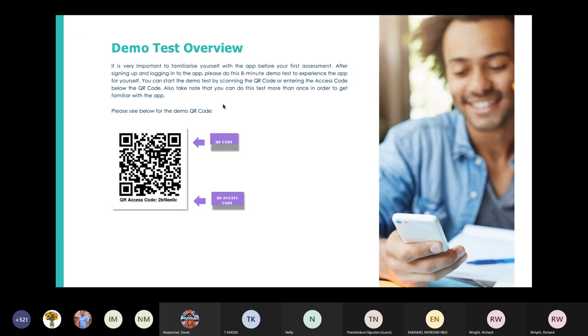All right, great. The code, guys, you can also use the typing in option, right? So instead of scanning it in, you can simply type it in. So maybe just write it down, save it somewhere. It's 2BF9EE0C. Okay, it's currently on the screen, just in case you can't maybe see the screen.